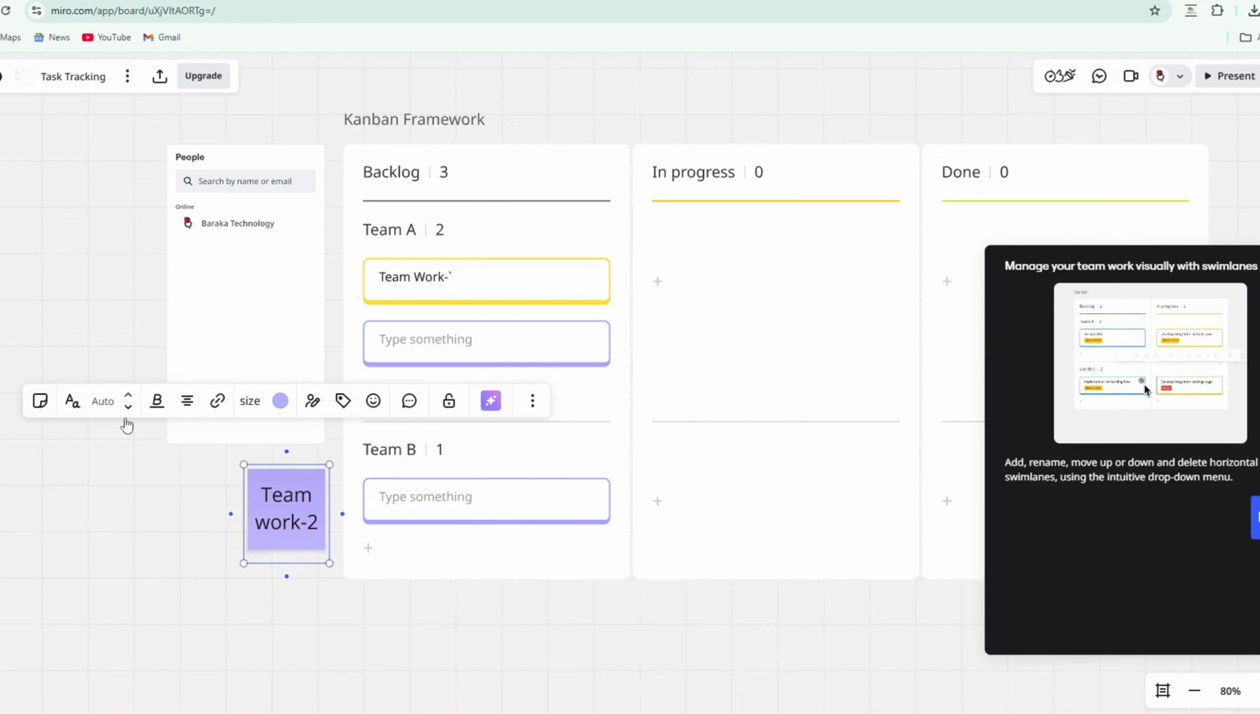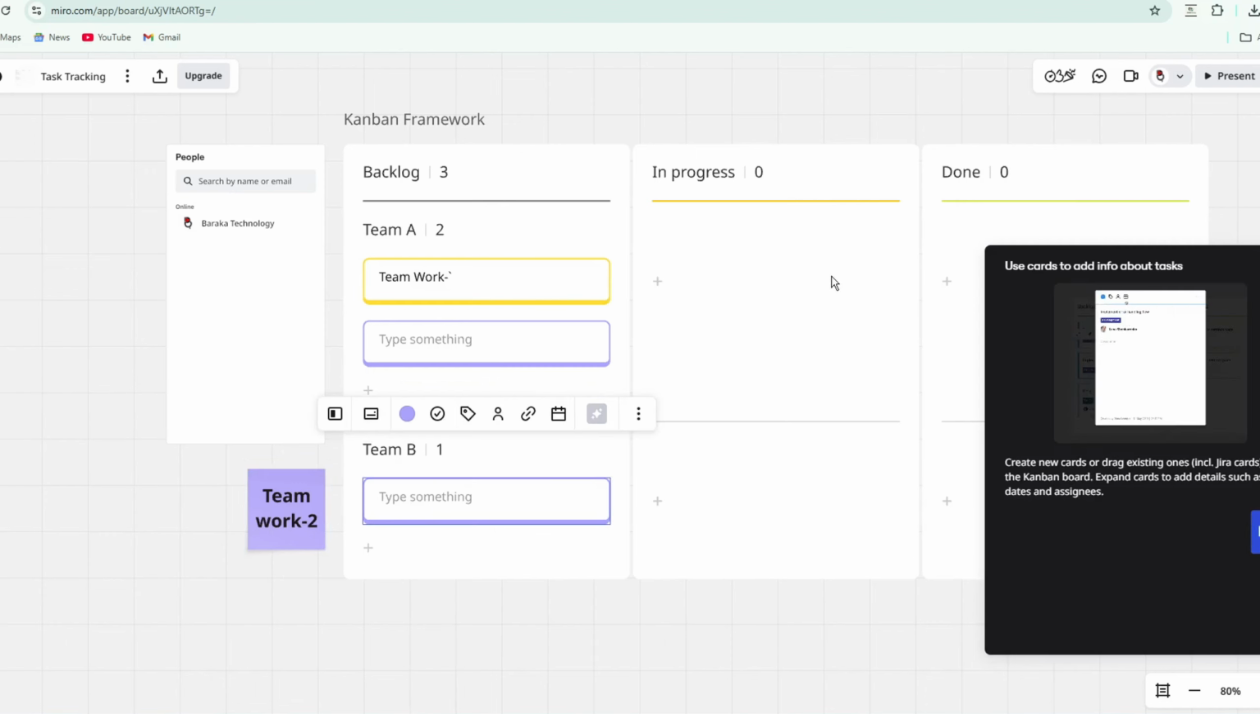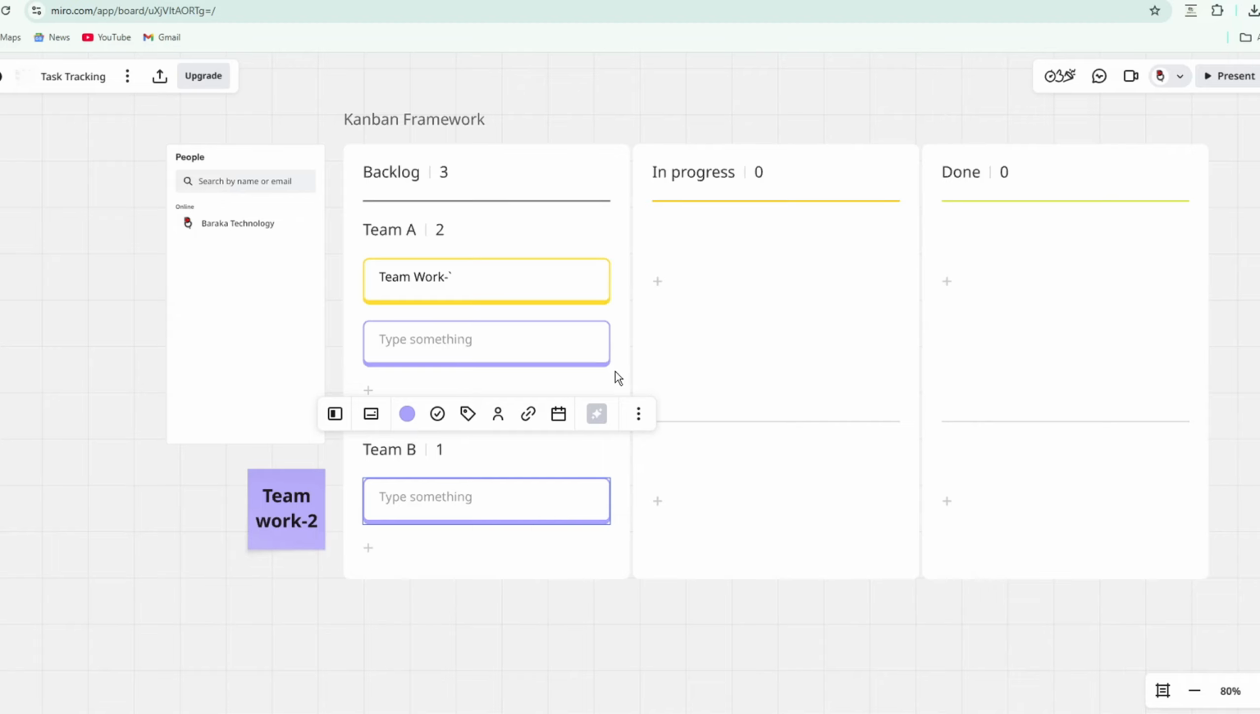Now you can add emojis if you wish to. You can make it bold if you wish to. Then you can change the font style. Okay, like this. So I'm going to choose it like that. So this is it. Now you can just let me cut this one. You can just customize everything.